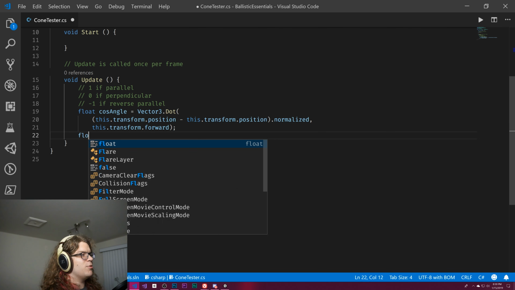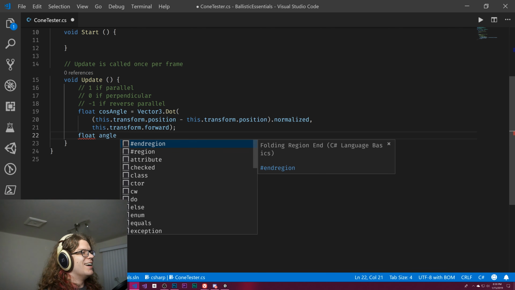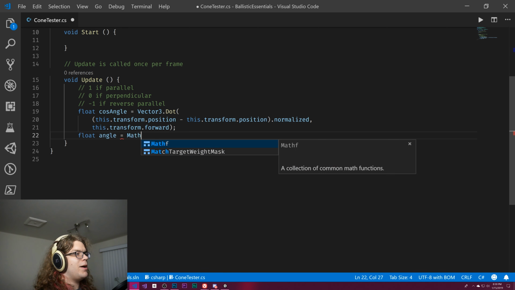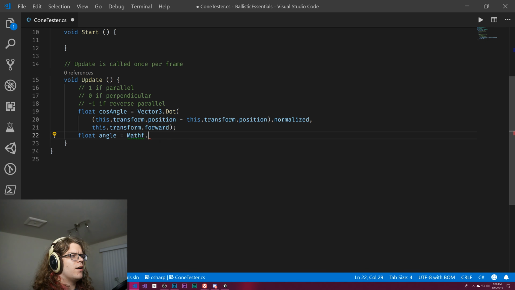And then I need to remember trigonometry off the top of my head because I didn't look this up because I'm bad. So the actual angle that we have here is going to be a Mathf.Cos. We want the ArcCos, right?